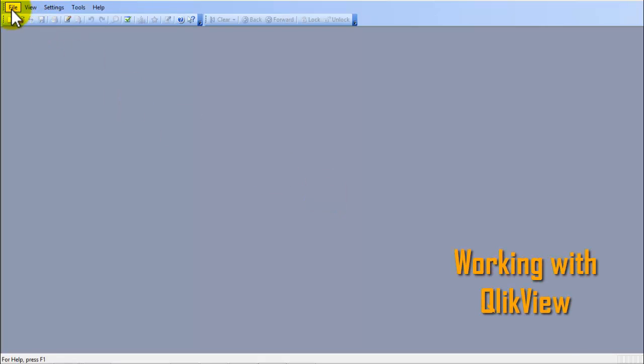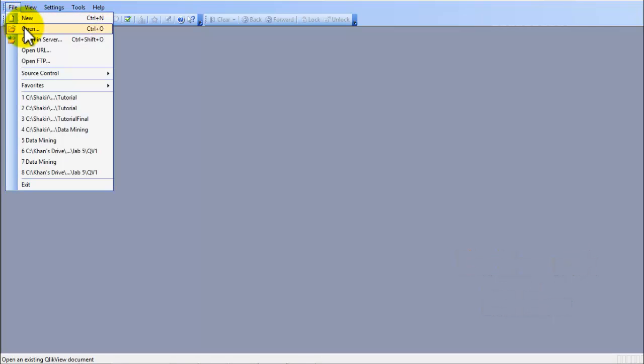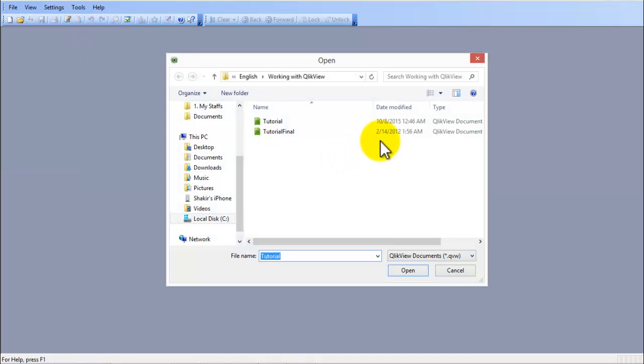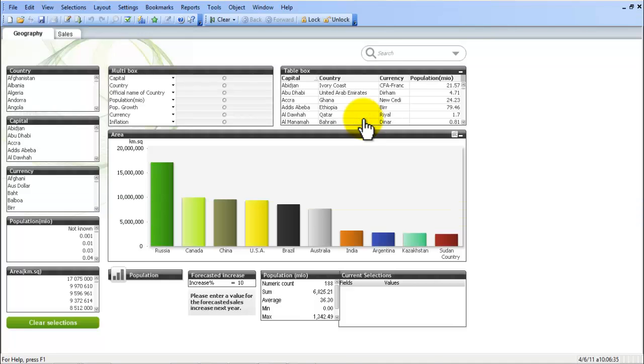Now I will show you how to work with an existing QlikView document. Once familiar with the basic terminology, you will learn how to make selections in QlikView. Working with QlikView contains 2 QlikView files, tutorial and tutorial final. Tutorial is the file you will be working with. Let's see how to make queries in QlikView. We open the file tutorial.